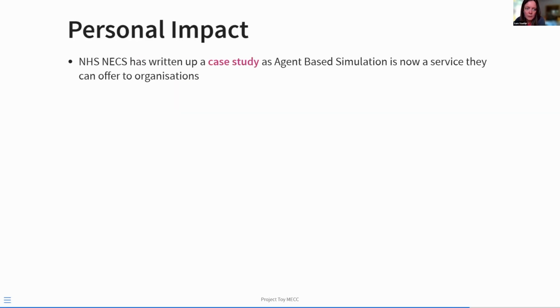So personal impact from this: NHS and ECS has written up a case study based on this work, and agent-based simulation is now part of a service that is offered to other organizations. The whole developing of this app as an open source project has been a very valuable and positive experience, with the output being now a tool that can be available for wider use.